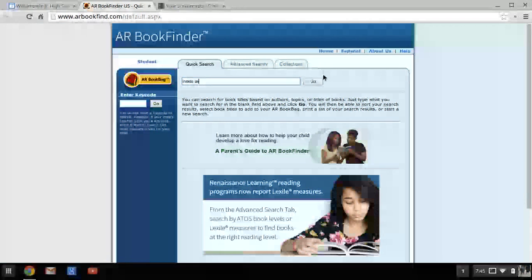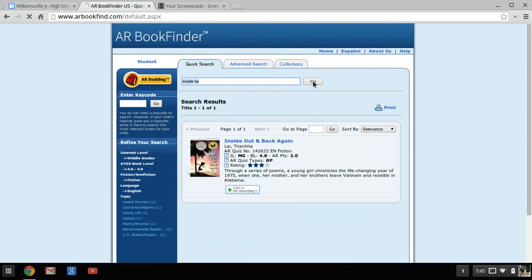And I'm going to go ahead and click Go. You'll notice that immediately by putting in a keyword or two from the title and a keyword from the author's name, I can pull up the book information. I find the quiz number, I find the reading level, and I find the number of points. I can very easily at this point add it to my book bag, thinking that's one I might want to read.